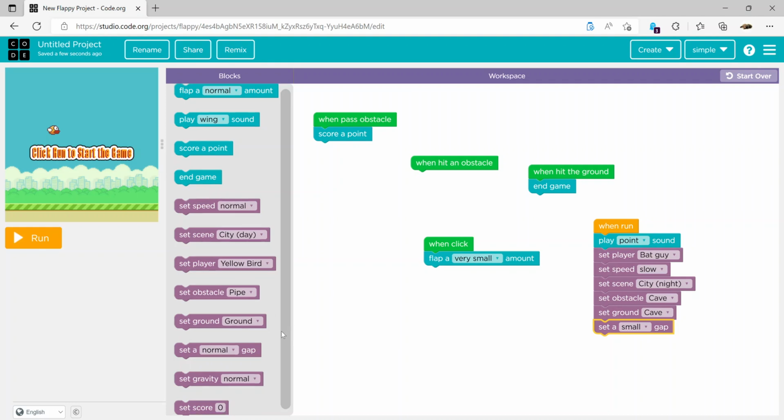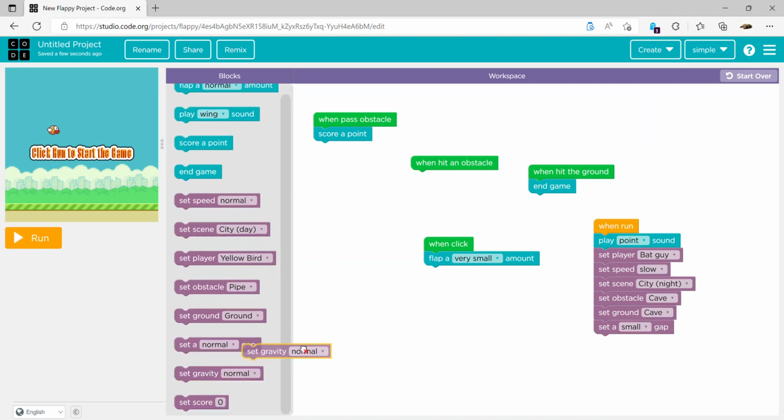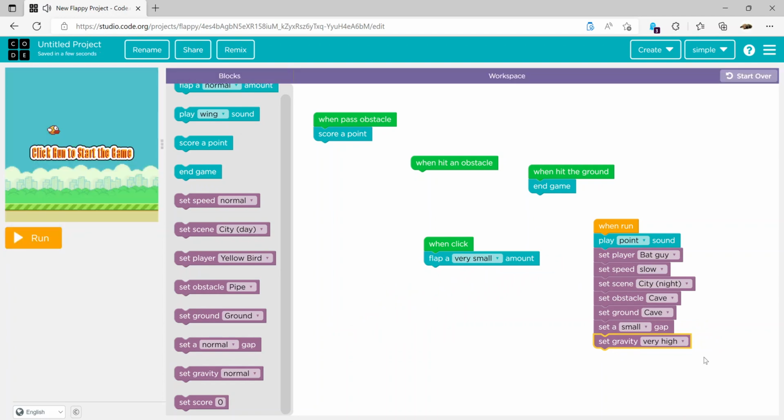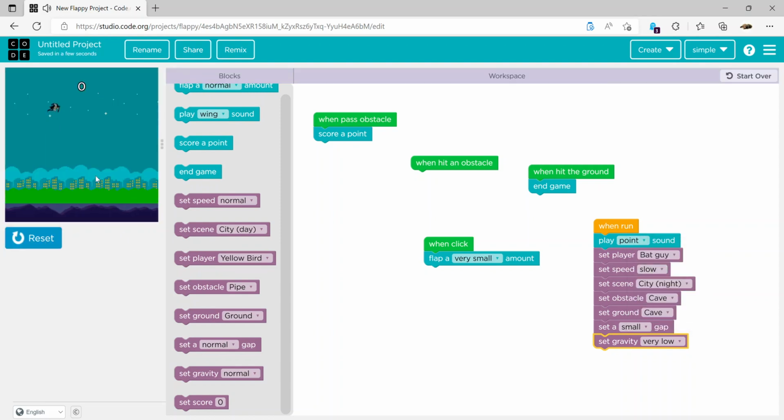Now, next one is set gravity. This is important. This is how strong the gravity is on the player. So if the gravity is very high, it's going to fall pretty fast. But if it's very low, then he's going to glide.